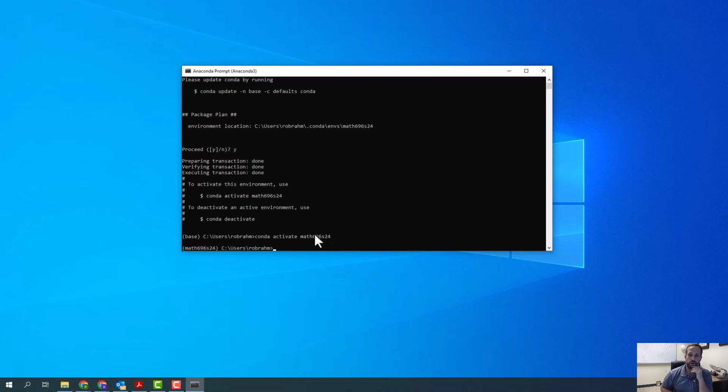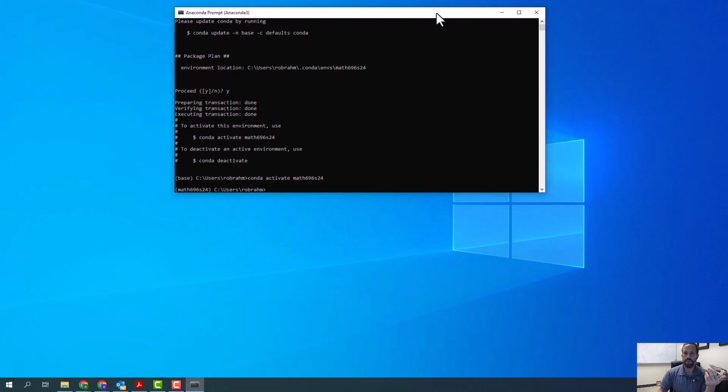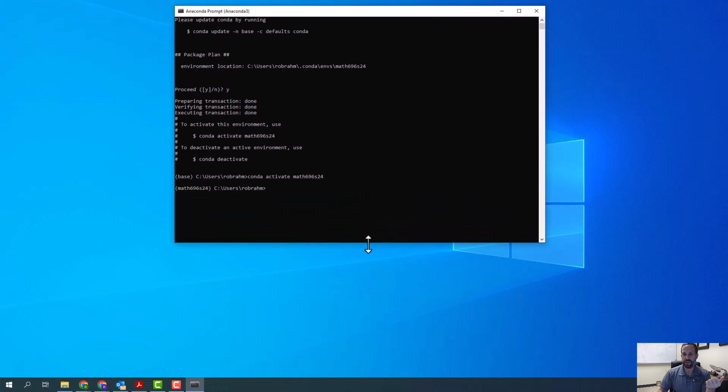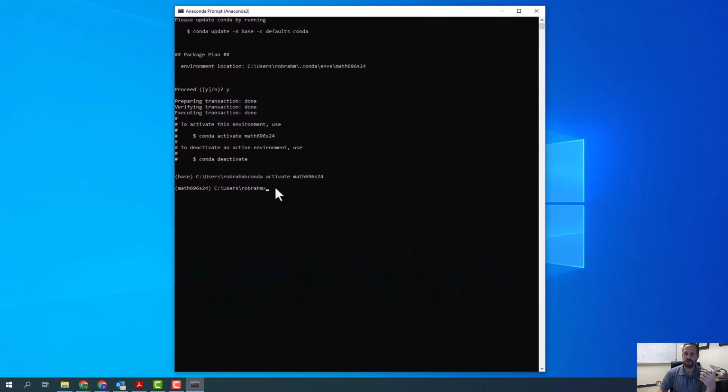One reason that I like to use environments for this class is that I'm going to be installing packages that I have in the base environment, that I don't have in this environment. Just teaching-wise, it's helpful because I can show you all of the things that I need to install. I mean, that's not the best reason to use environments, but this is the idea here.